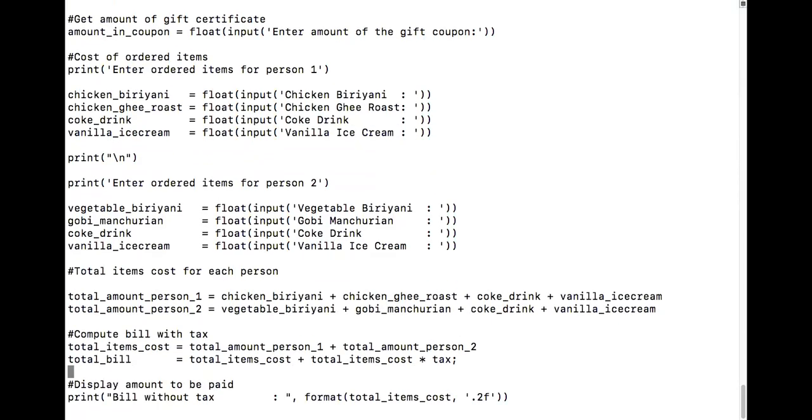The same thing with the second person also. I'm taking all the prices for the second person, converting that into float, and putting them into these variables: vegetable biryani, gobi Manchurian, coke drink, and all that. Now I want to calculate the total amount for person 1 and then person 2. I'm adding all these for person 1, and for the second person also. So the total bill amount would be the price for person 1 and price for person 2 that I've added over here.